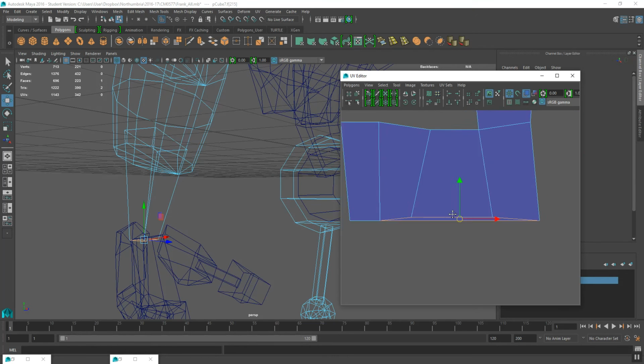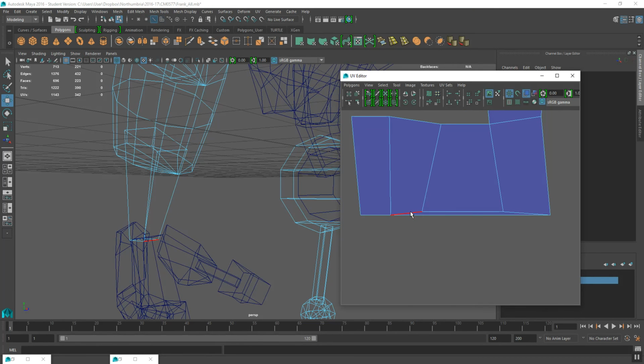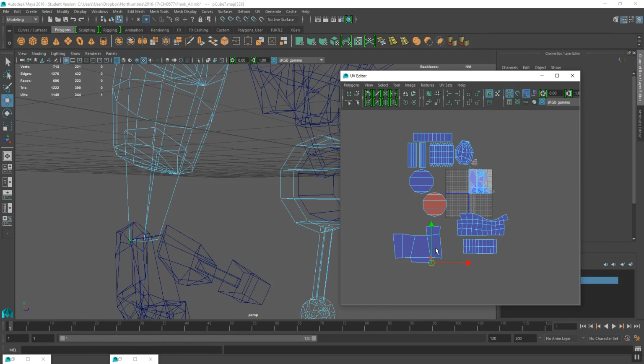I suppose what I could do if I was feeling sensible is to take the edges here, separate these off so I can go to polygons, cut UV edges, and then just separate them like this, just so it's not so stretched. There we go. So it just makes it a bit more sensible.